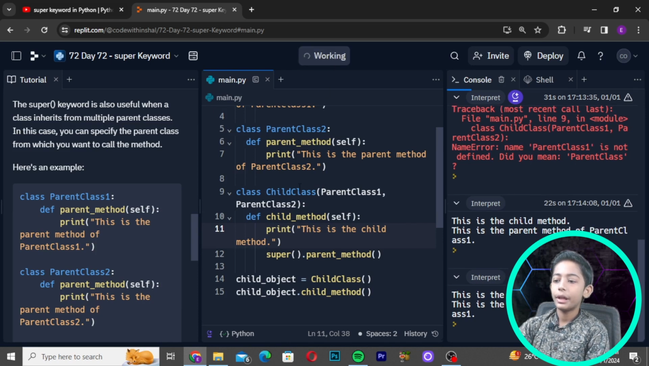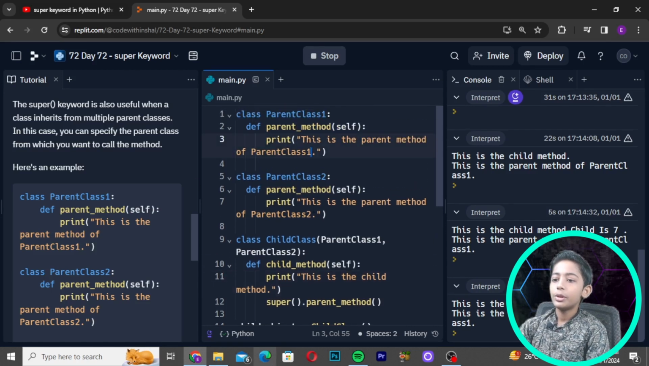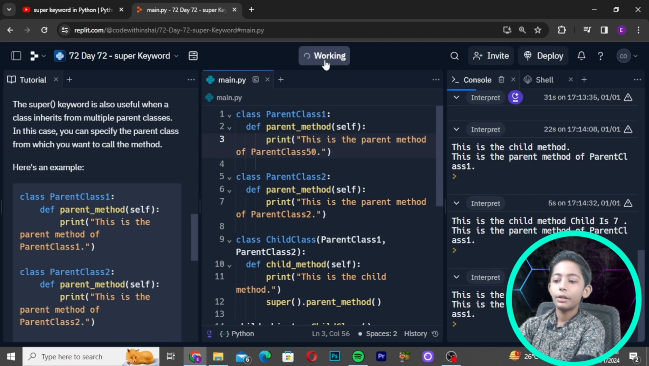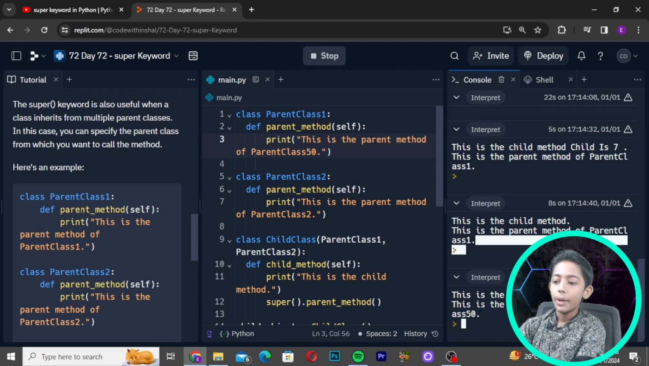And now here we will run it. So here it's coming, this is child method, and here parent method of parent class 1. And you can change it to parent class 50. And when you write parent class 50, it does not come as 1, it comes as 50. Okay, this is a parent method of parent class 50.